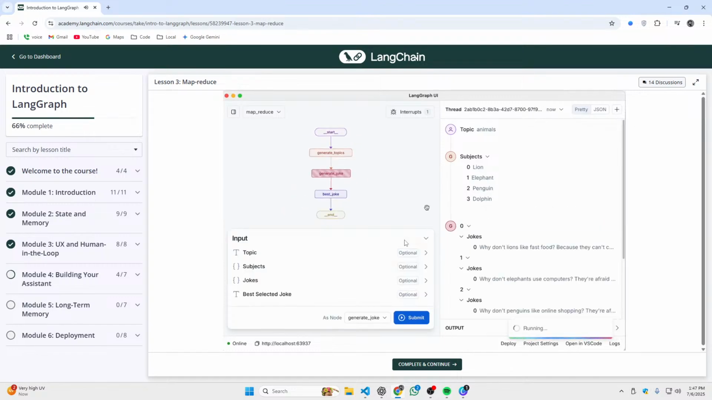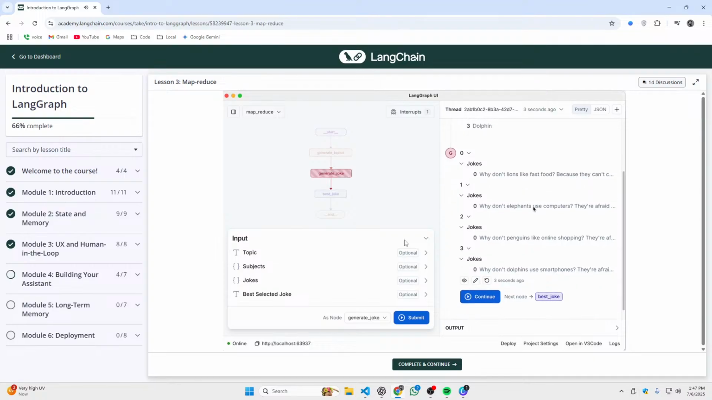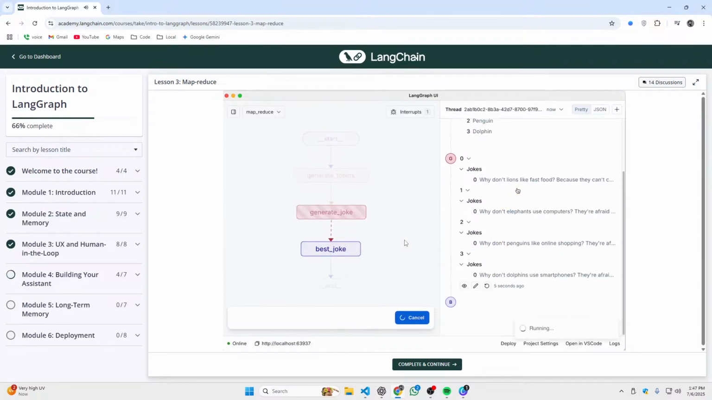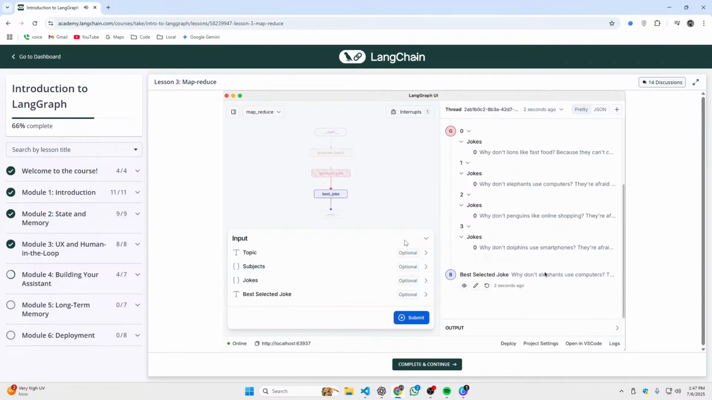There we go. They all generate jokes in parallel, and that's very fast, obviously. And there we go. We go ahead and generate the best joke, picks the best one, and we end. So this is a nice way to kind of see MapReduce working visually, and I encourage you to play with it using mapreduce.py in the repository.